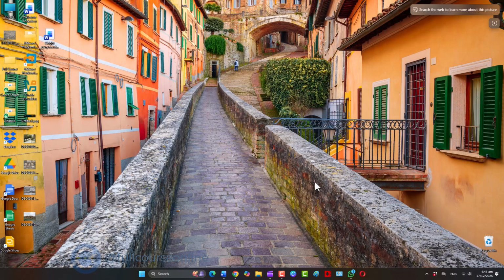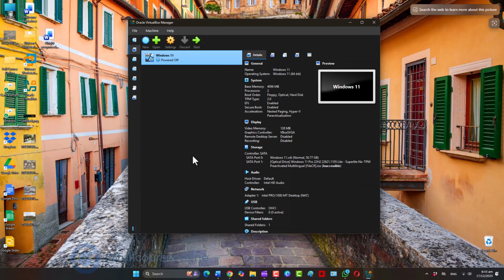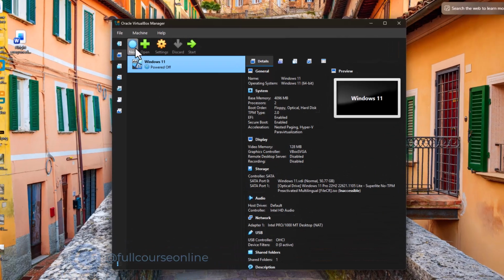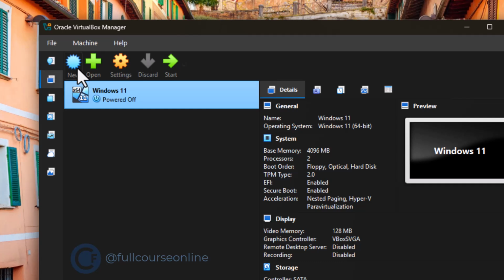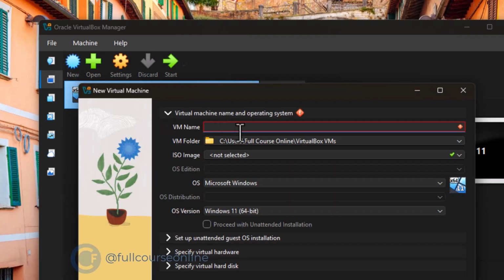Now, let's move to VirtualBox. Open Oracle VirtualBox. On the main screen, click on New. A new window will open. In the name field, type Kali Linux. VirtualBox will automatically detect the operating system.